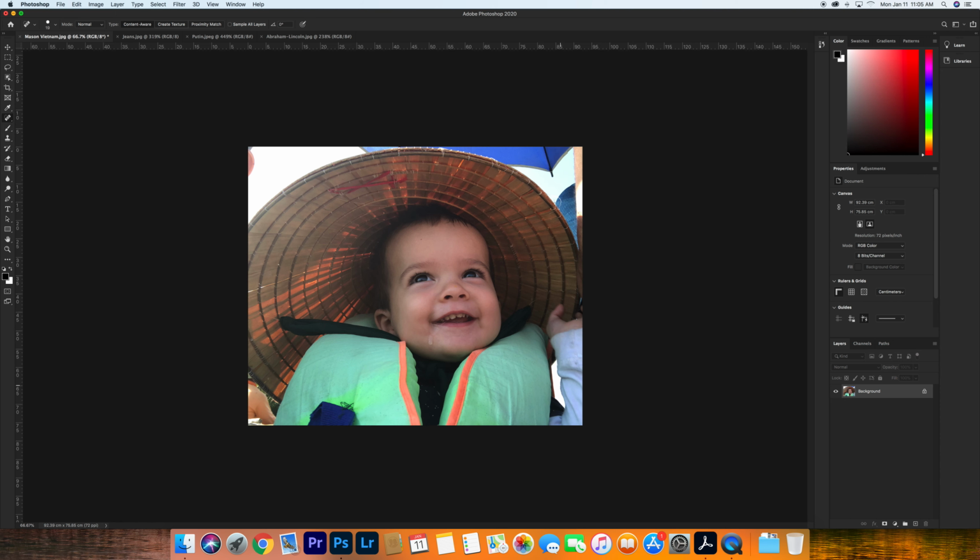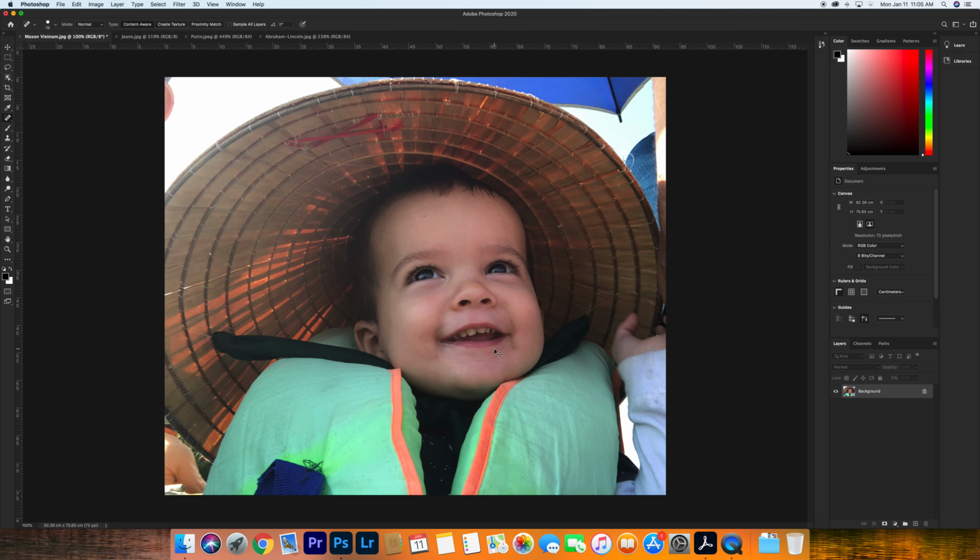I'll just use the spot healing brush for this. Ugh. Kind of looks like a peeling scab now. All right, there we go. All right, so on to taking care of Mason.